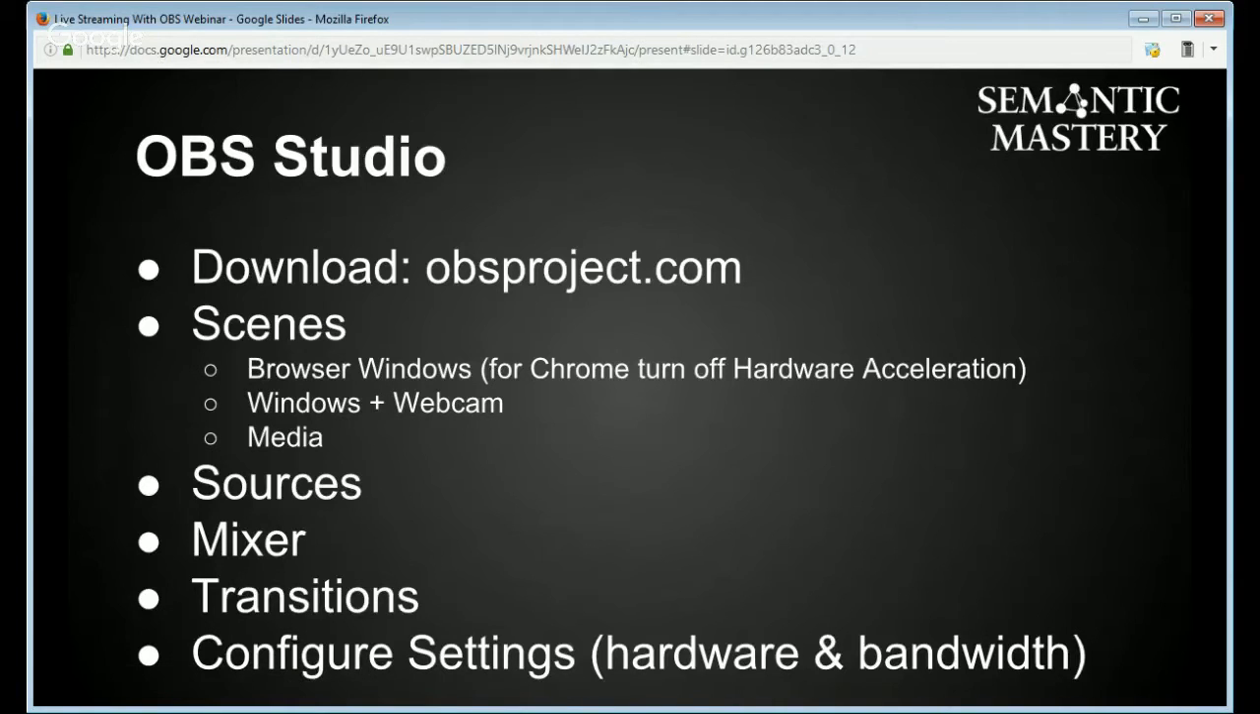Okay, so OBS Studio download is obsproject.com. If you go there, you'll see that there's two different versions. I am using OBS Studio. There is a standard version, and I don't really know what the difference is because I just started with this one, and I've been using this one for about 4, maybe 5 weeks in total. And so that's the one we're going to be talking about, OBS Studio.